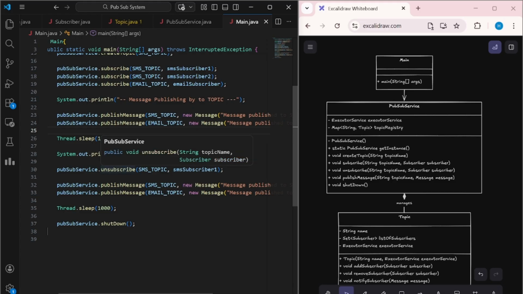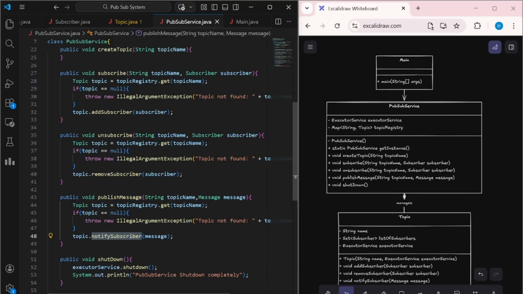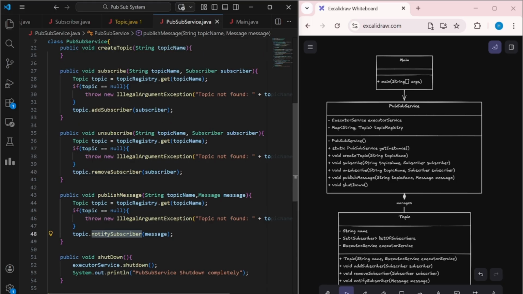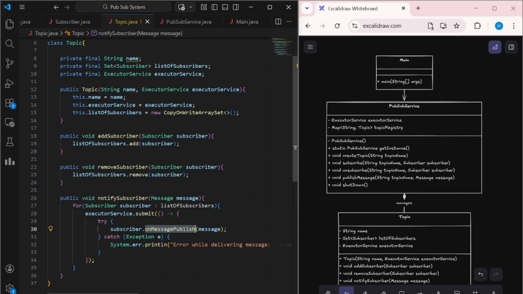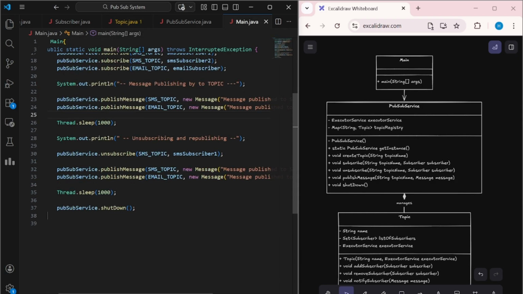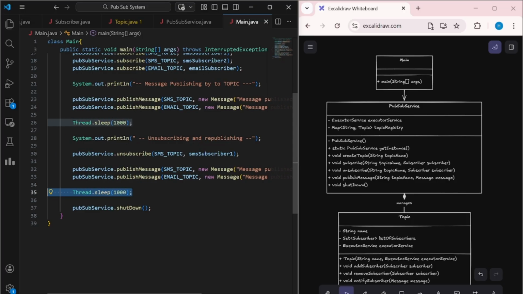We have unsubscribed, so it will call this unsubscribe method of the pubsub service class. It will remove the subscriber from this topic's list of subscribers. Once it is unsubscribed, we'll publish the message again to the respective topics and see whether or not the subscriber is getting the message. It should not, right? Then we have again introduced a delay of 1 second, and then we are successfully exiting our system. We are shutting down our pubsub service class.